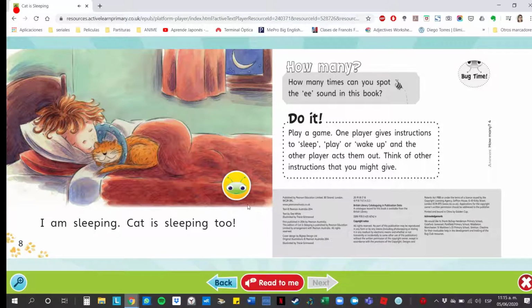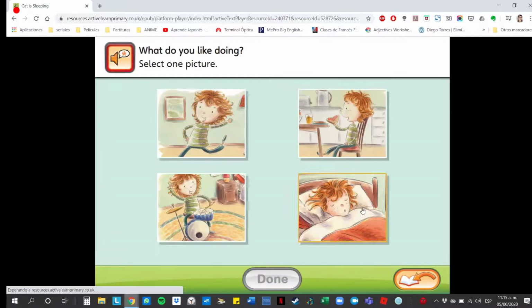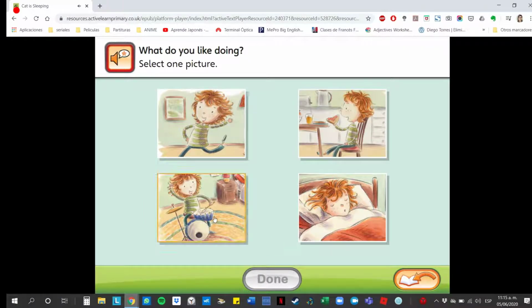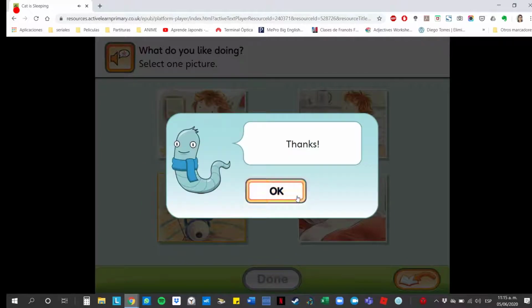I am sleeping. Cat is sleeping too. What do you like doing? Select one picture. So here you can select one picture of what you like the most. I am a musician, so I'm going to choose playing the drums. So I click and done. Thanks. Let's go back to the book.